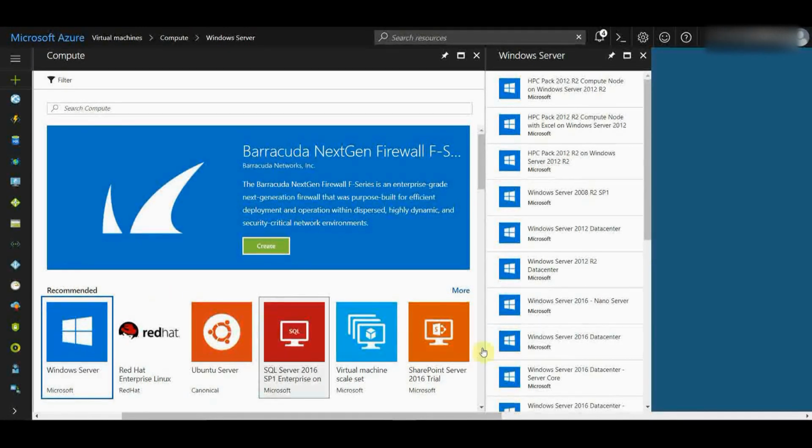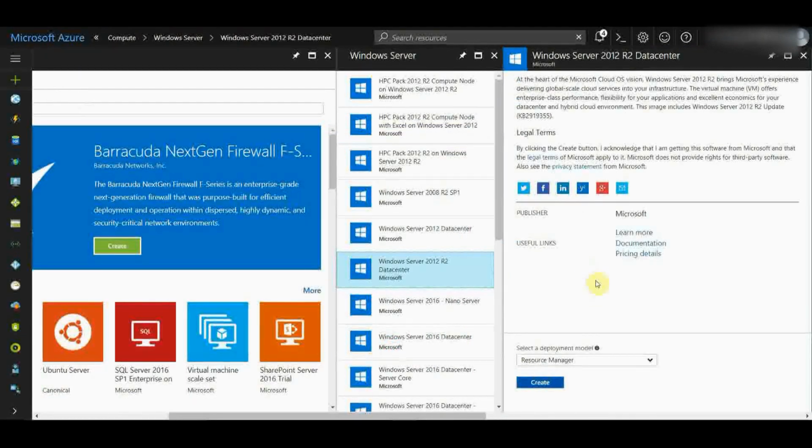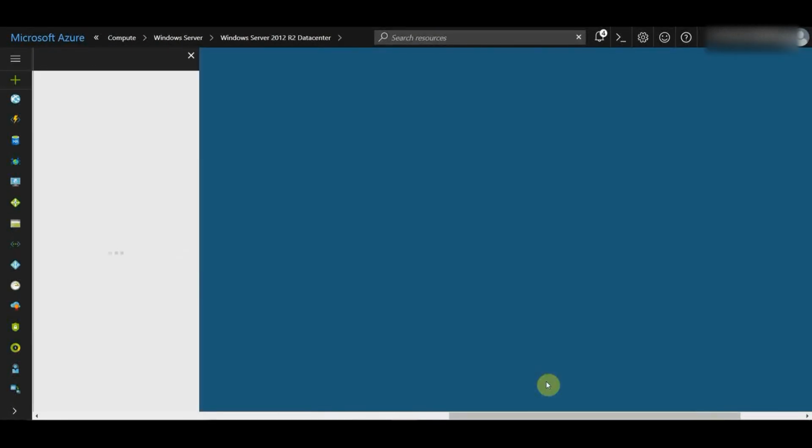All right, so we will specify the virtual machine as, let's see, we'll do a Windows Server 2012 R2 Datacenter. Okay. And the deployment model will be Resource Manager. I think classic is the other option. Yeah, classic is ASM instead of ARM, to my knowledge.